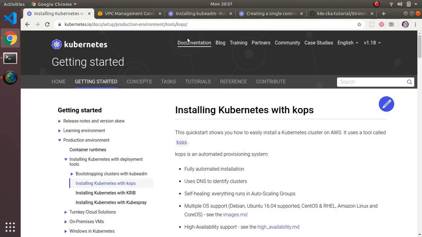This section is entitled Installation, Configuration, and Validation. Install Kubernetes Masters and Nodes. So this section covers a range of topics related to the installation of Kubernetes.